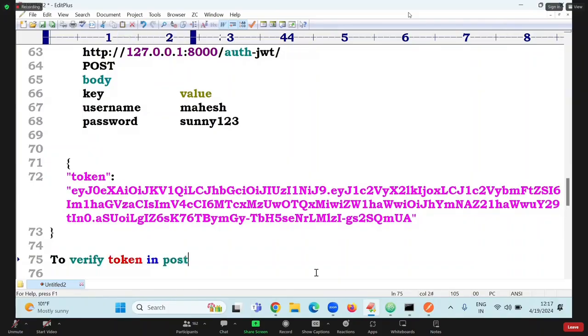So how to verify whether this token is valid or invalid? If 5 minutes are completed, this token is invalid. If 5 minutes are not completed, it should be valid. How to validate, check this. Because after 5 minutes, it will expire.